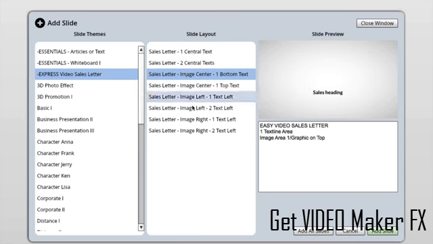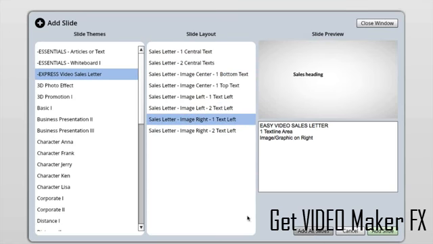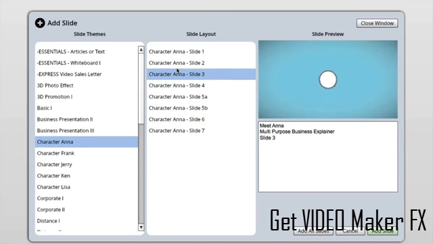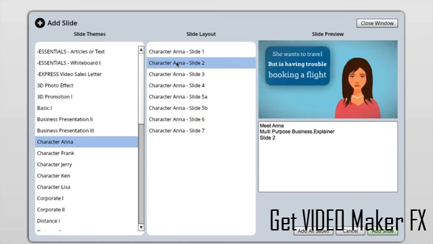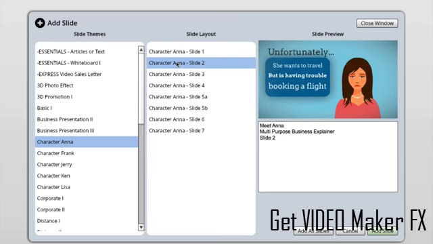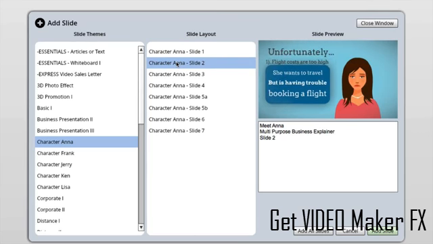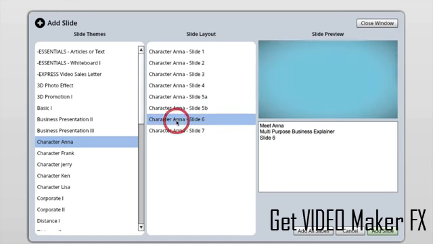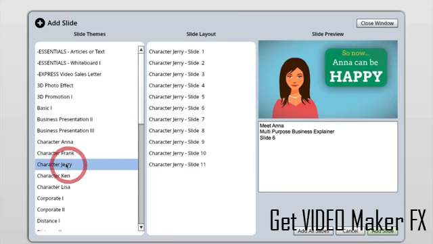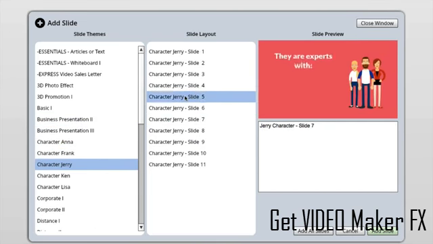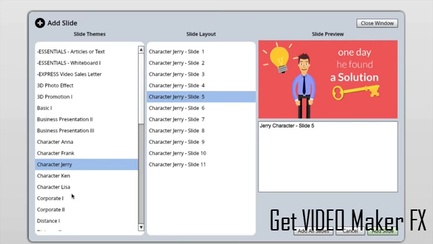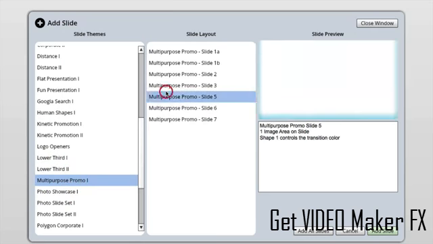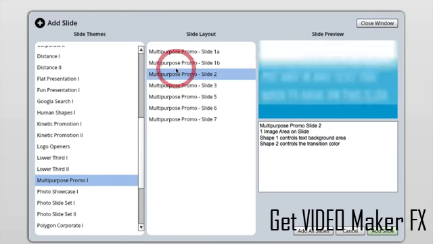So there's everything from, here's one that's sales letter. You can add one slide at a time, or you can add all the slides. So here's another one that's a character promo. You can get a preview of what it looks like over on the side here. So these are all the different elements. I mean, this used to take hours with Adobe After Effects and Final Cut Pro, and now it's all pre-built for you. So basically you just select the template that you want, or the character that you want. Here's one with another character. They have all kinds of different things to choose from. Here's a multi-purpose promo. Let's see what that one looks like. So you can see the text comes on there.